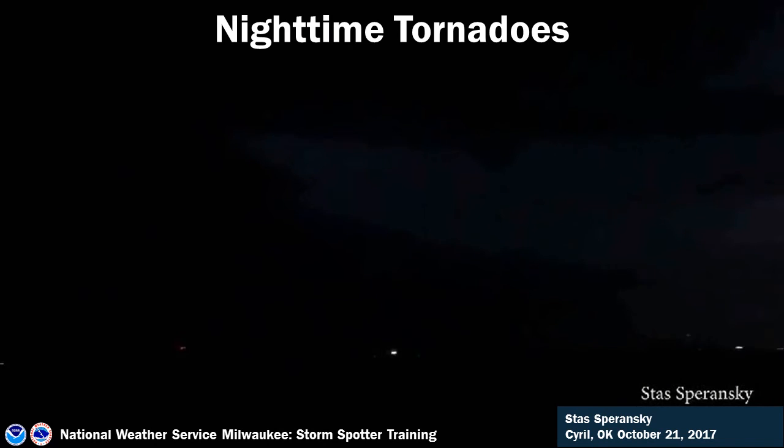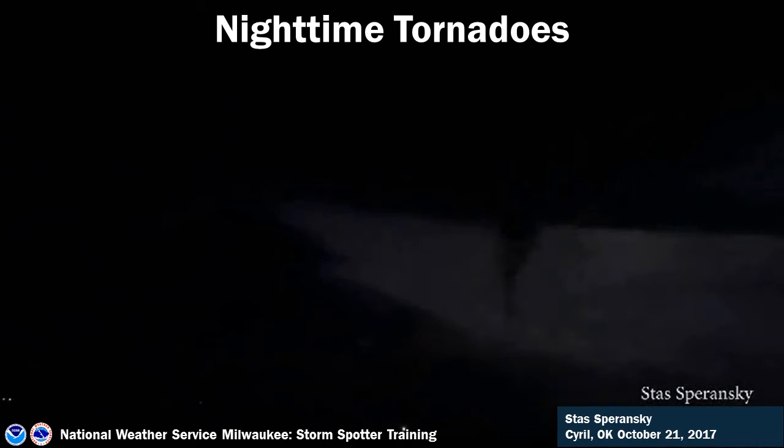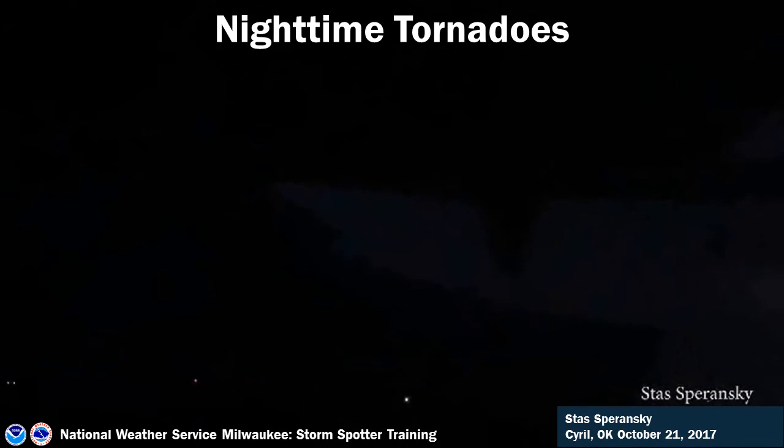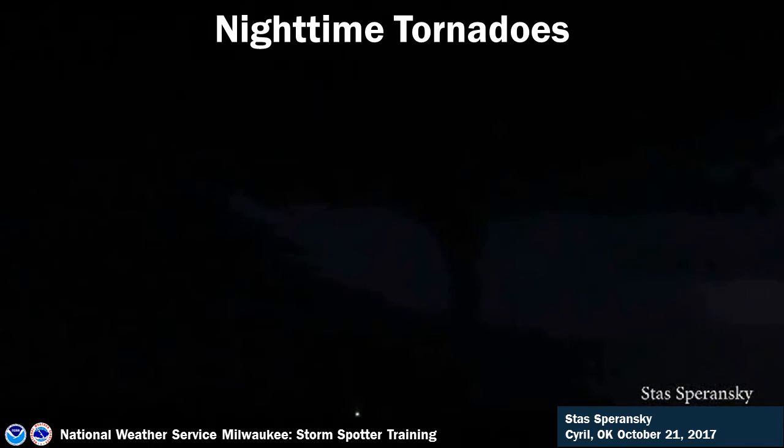Now, when it comes to nighttime tornadoes, there's several more things to keep in mind. Nighttime tornadoes can be pretty dangerous because this is pretty similar to what your view looks like. You're really relying on lightning to see anything, and it's only right there that this person actually sees the tornado that's forming. So you must be very careful while you're out there.